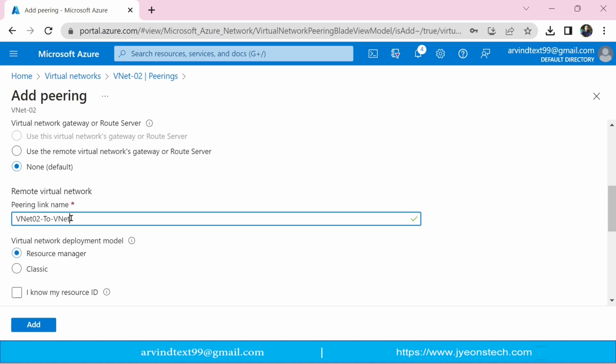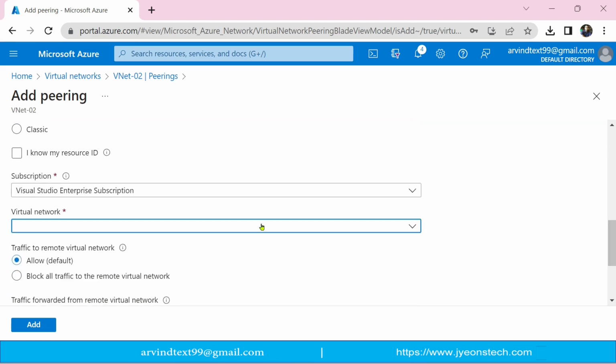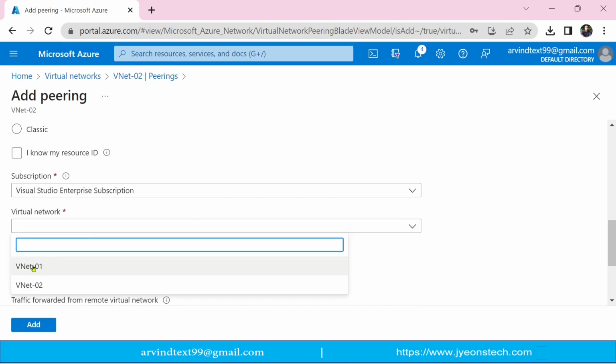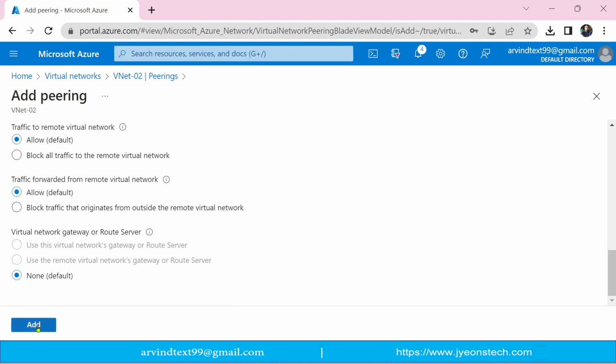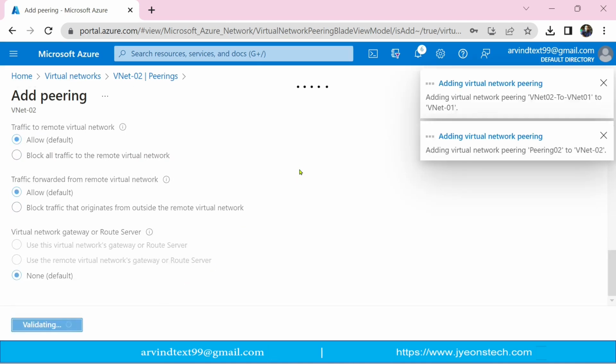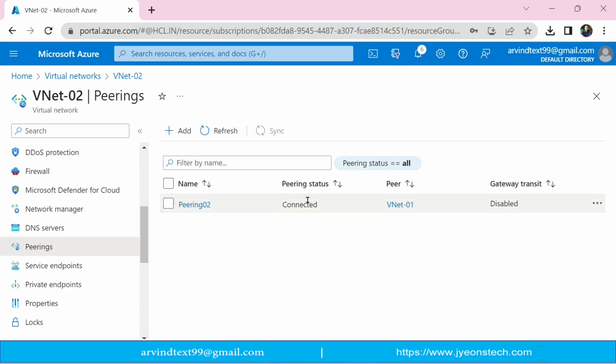So we are creating peering from 02 to virtual network 01. From virtual network 2 to virtual network 1 we are creating the peering. Since we are inside virtual network 2, we are selecting virtual network 1 here. I'm clicking add. Now you can see the peering 2 has been added and it is showing as connected. Now we have configured the peering part.